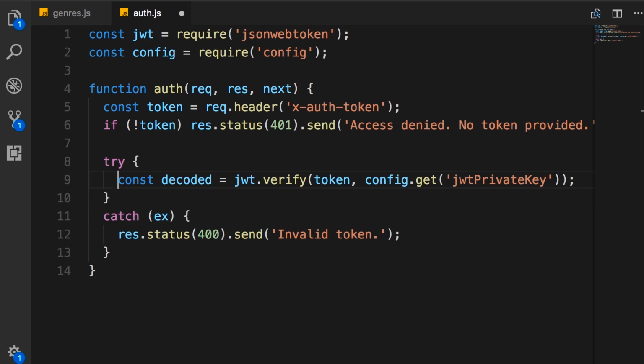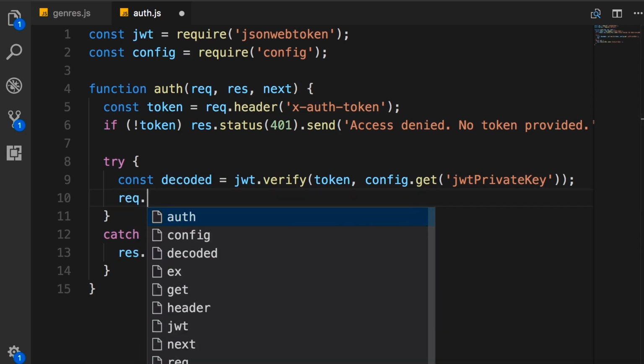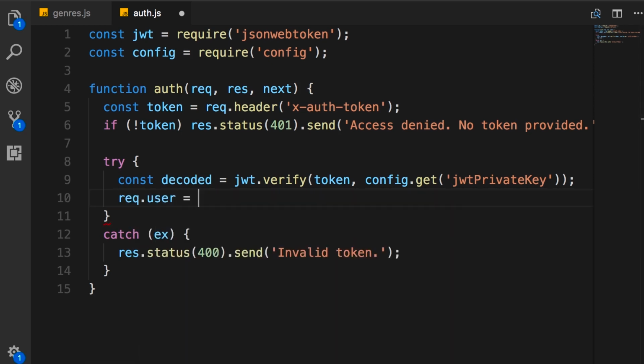Now back to the try block. Here we have the payload. So we can put that in the request. So our request object, we add the user property to it, and we set that to this decoded payload. So earlier, we put only the ID of the user in the payload.